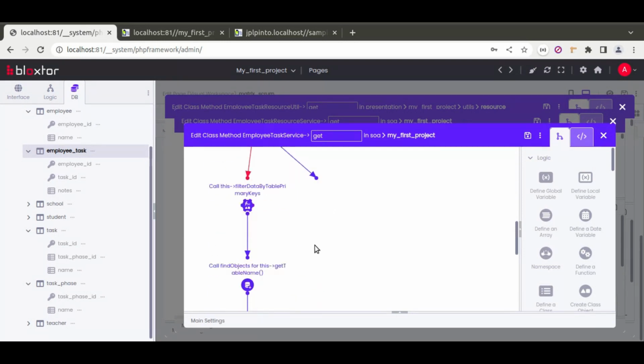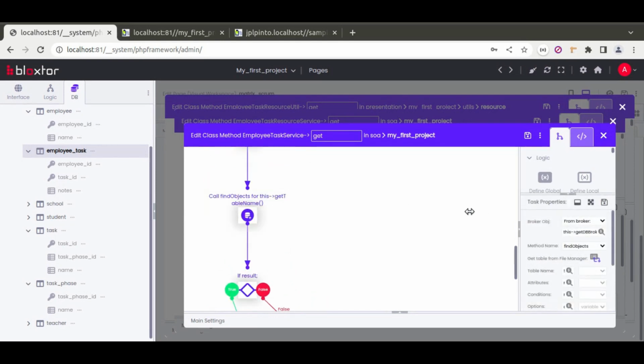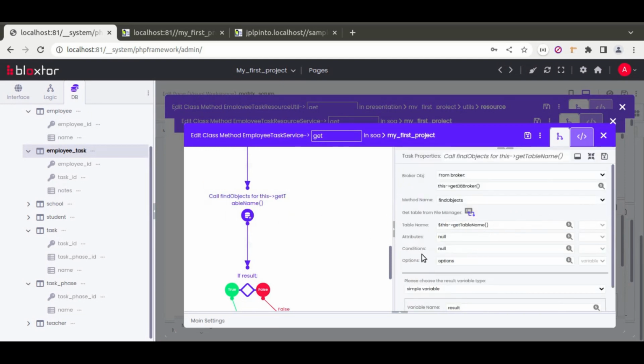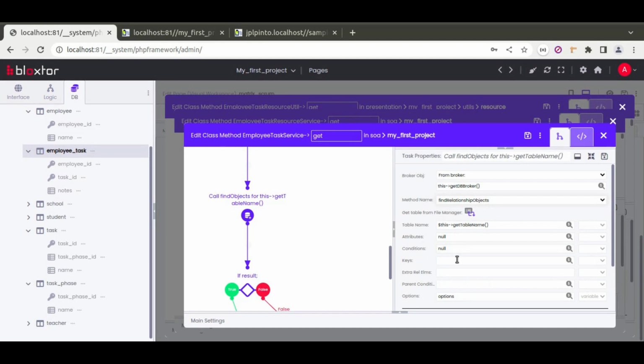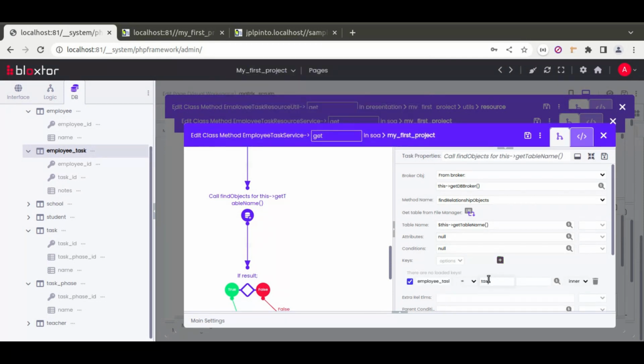So what we want to do is, in this db-DAO action class, in this db-DAO action or task, we want to change this. Instead of being find objects, we want this to be find relationship objects, where we need to set the keys, so it's the employee task dot task ID. So the attribute task ID from the employee task will be equal to the task ID of the task table.